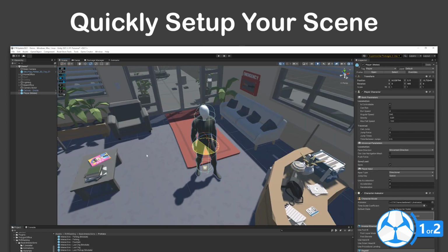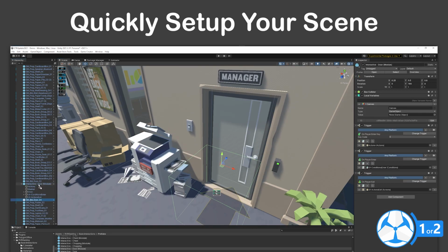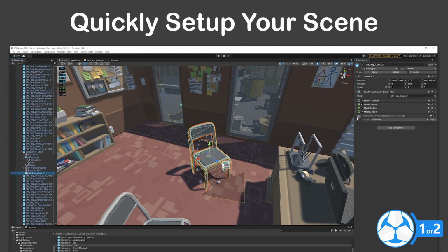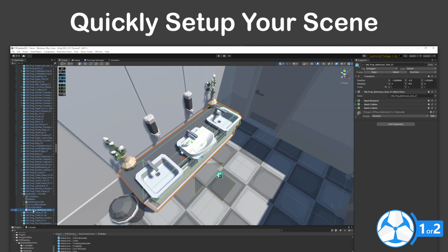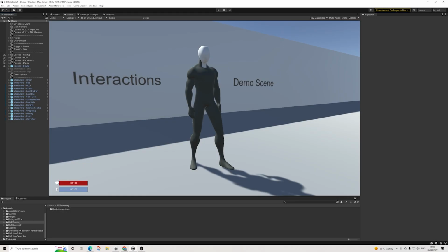Hello everyone, in this video we're going to have a look at how to use basic interactions. We'll be discussing both Game Creator 1 and Game Creator 2. Here we are in the scene for Game Creator 1. So right off the bat, this is everything in your structure.